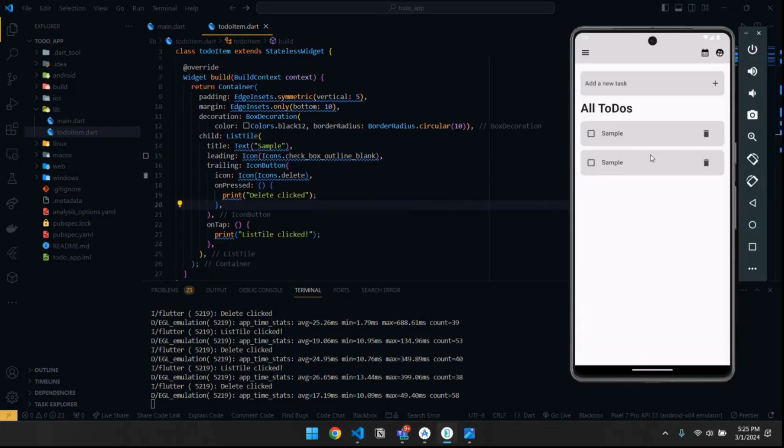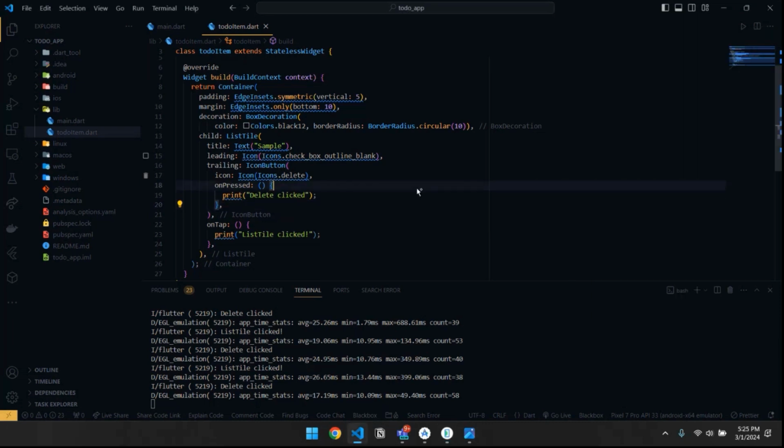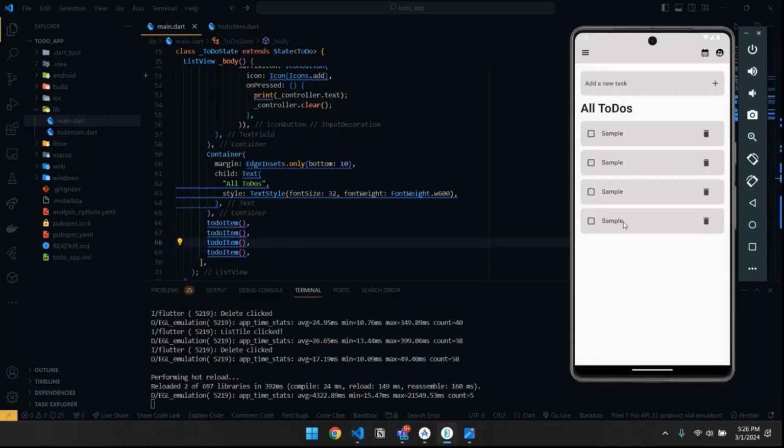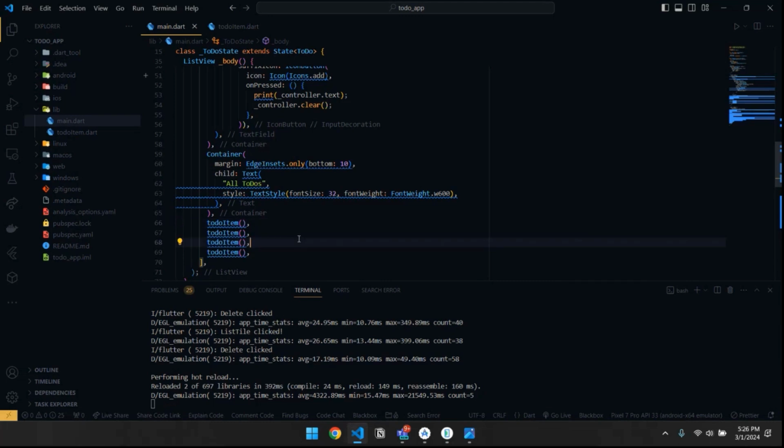Now all these buttons should have a unique function, so we'll discuss it in the future. For this data, I'm just calling this function again and again. If I just copy this and paste it again and then reload it, you can get 4 samples. So this is not really dynamic, right?